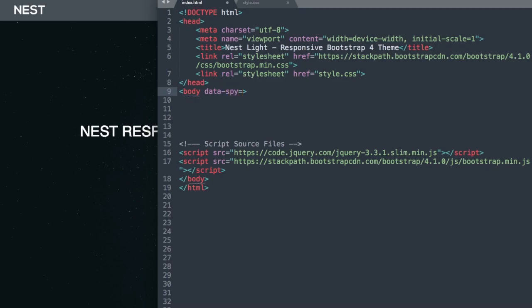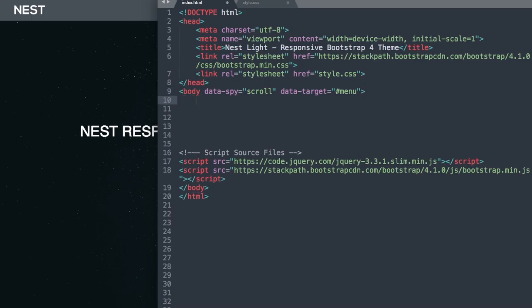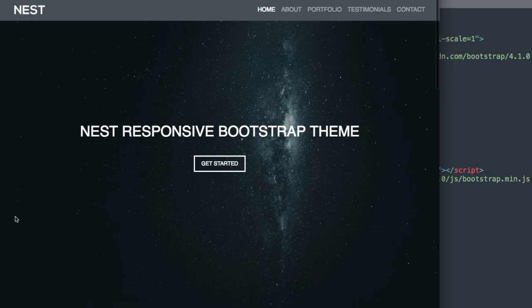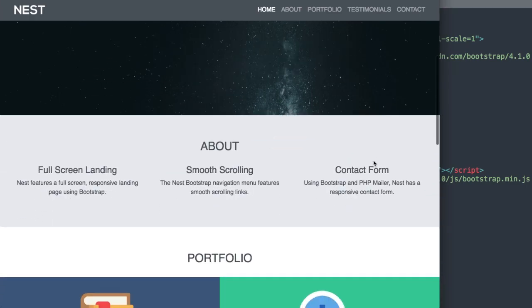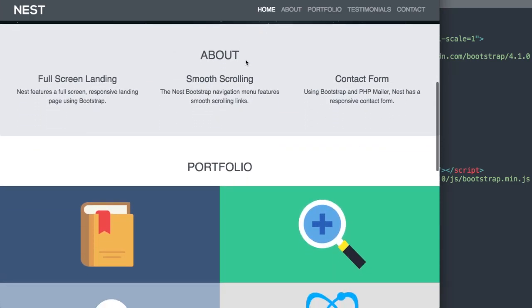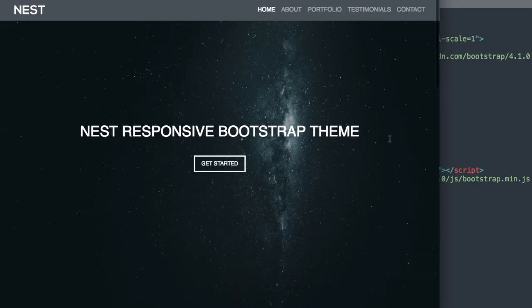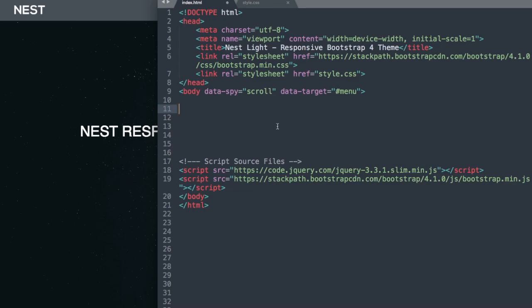Okay, so we're going to say body data-spy equals scroll, and then data-target, and then this will be the ID that we're going to give our menu. So we'll just say hashtag menu. And then what we'll need to do is reference a different ID per section of the website that we scroll to, so the navigation knows to light up once we scroll to that section.